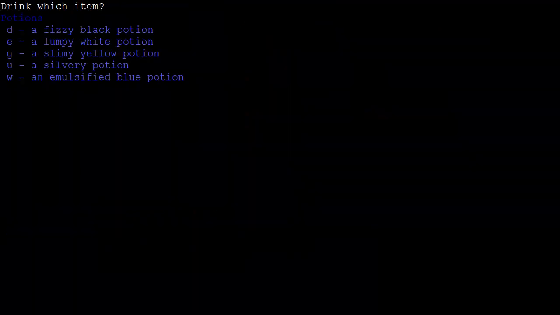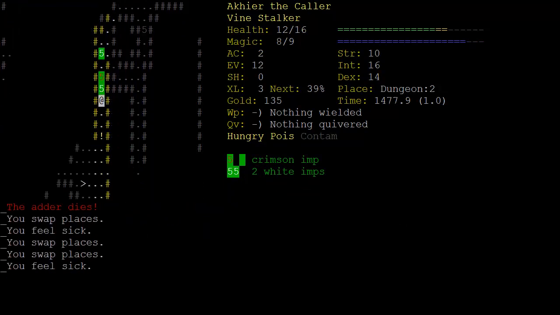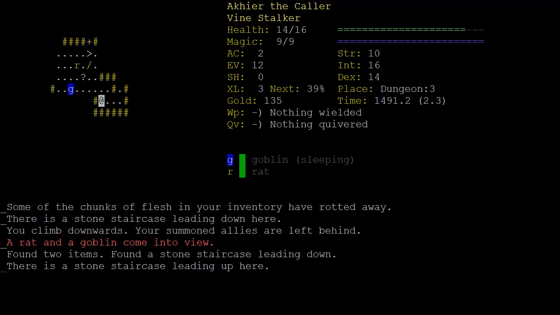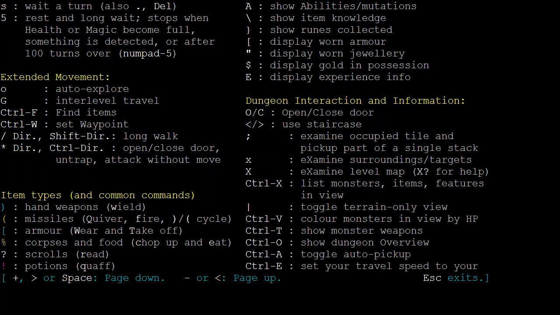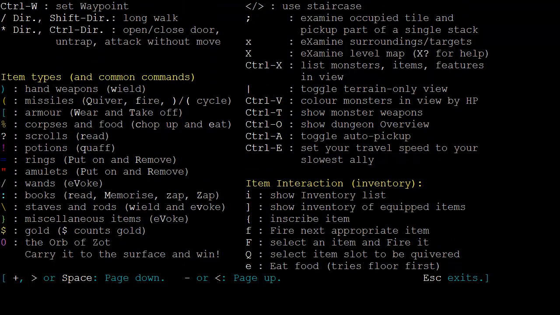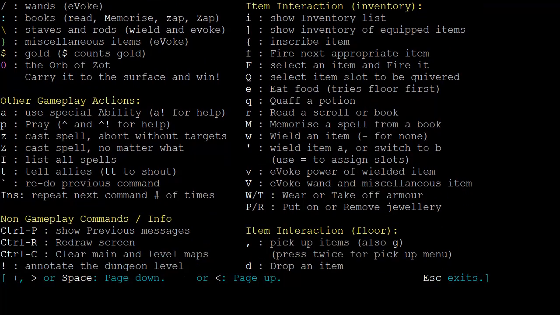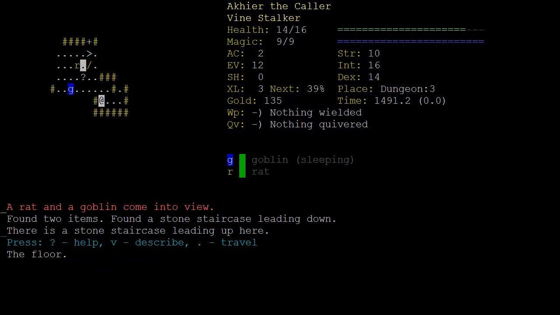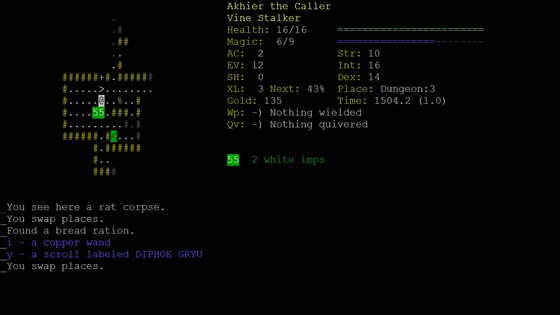Dang it, managed to poison me. Quaff fizzy. Potion magic. Yep, I'll eat some of that. What's that? That's two items. How do I tell what's around me? Is there like a list of... Show, inscribe, fire, select, read... Where put other... I'm not seeing something that's... Okay, a copper wand. That might be worth standing here for. Especially if we're going to be summoning a couple of white imps. Definitely worthwhile then.